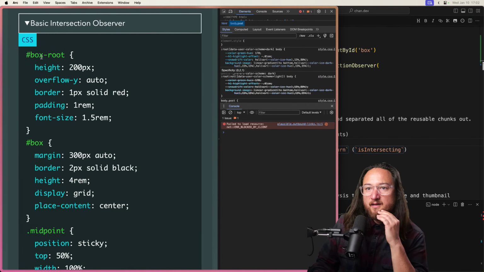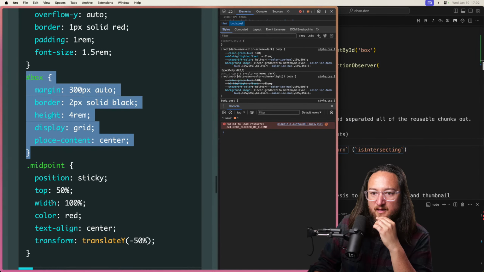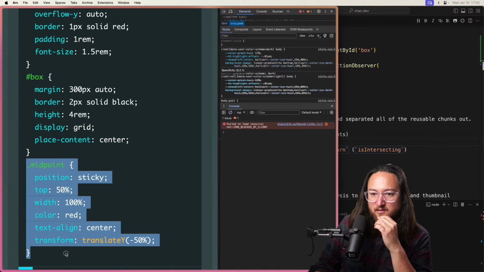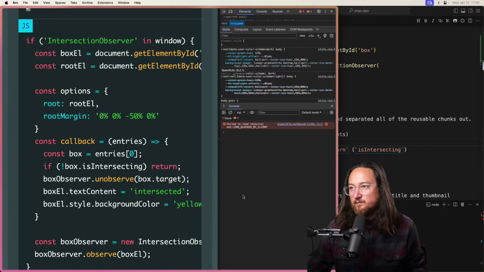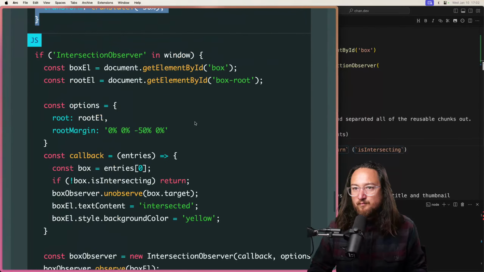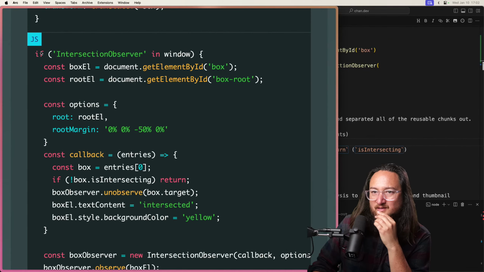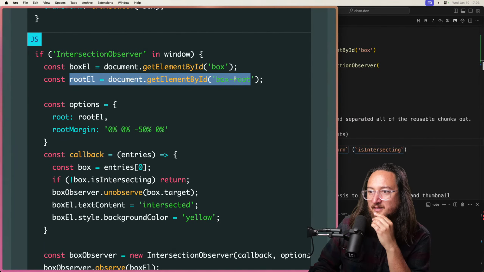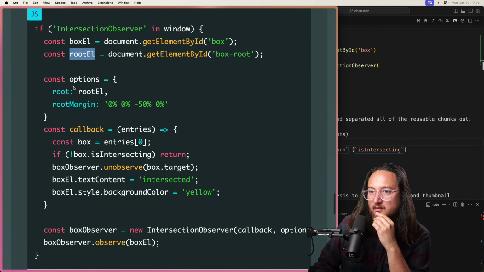What does our CSS look like? Okay, so we have a box root, a box, and a midpoint. Okay. The JavaScript, we are testing for the feature. Great. Box element equals document dot get element by ID box. Const root element document dot get element by ID box root. Box element, root element. Okay.